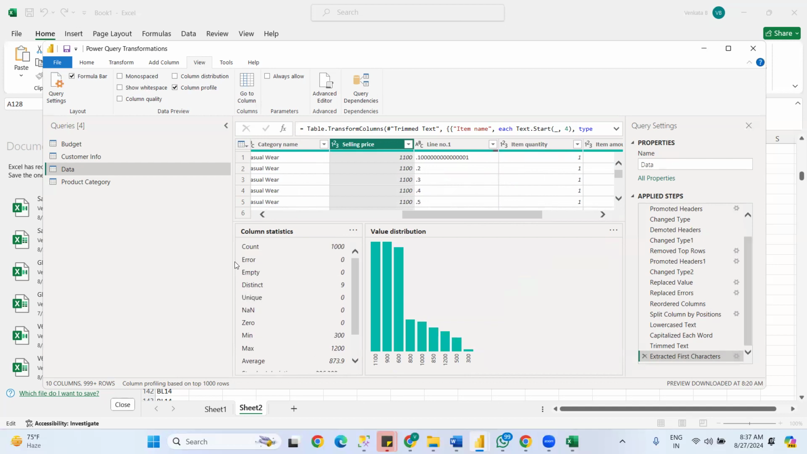If you see here, the total number of rows is 1000. What are the distinct values? Only 9 distinct values. And what is the min value? 300. What is the max value? 1200. What is the average? It gives all the statistics about the column. Also on the right side is value distribution, which shows a chart as well as a graph.